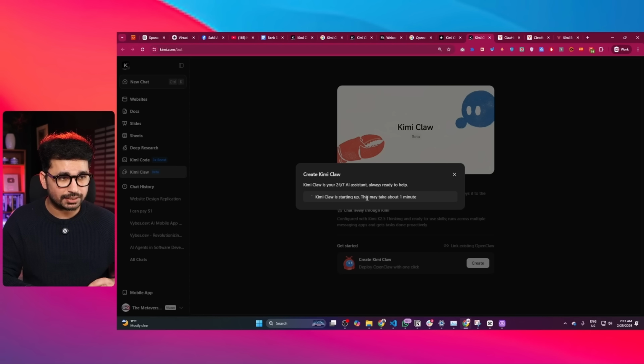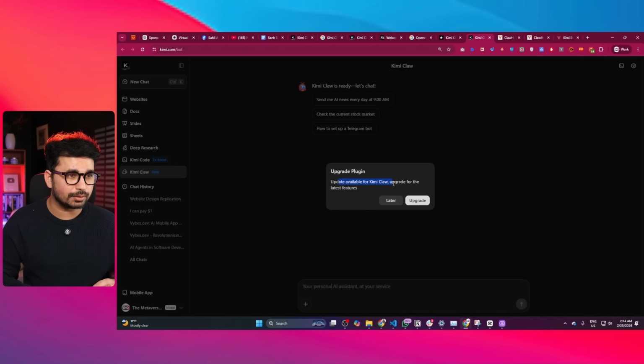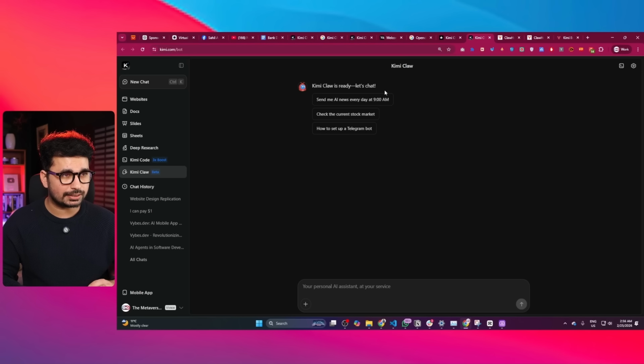You can see it is starting up. This setup process takes only 60 seconds, in fact less than that. So let's wait for it. Now you can see there is an update available for Kimi Claw. I can simply click on this upgrade button. Now it is upgrading the Kimi Claw plugin, and let's wait for it. There you go, your Kimi Claw AI agent is ready. Now you can directly start assigning it tasks, or you can ask it to set up a Telegram bot, or set up your WhatsApp as well.